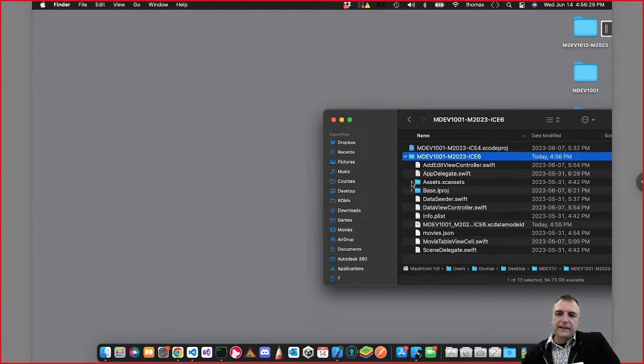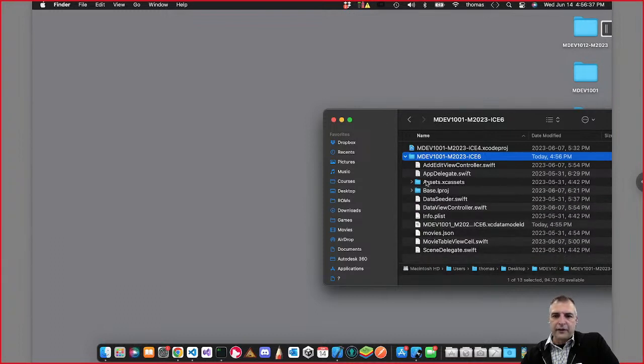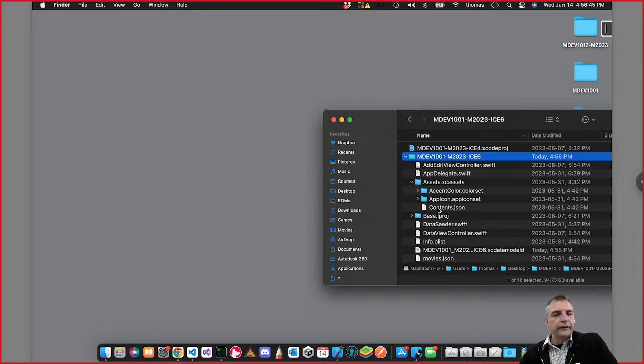Assets, XC assets. If we had anything in that folder, which we do not, then you'd want to look there and make sure that there's nothing in this folder, assets, XC assets, that has anything to do with ICE6, or ICE4. So you can look at these files here and check. Nothing, we haven't done anything with that, with accent colors or whatever.